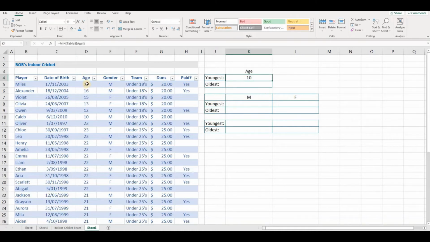Now we selected a column. You could also select a range, something like that. That is now D5 down to D18, and it would select the minimum age, the youngest age out of that range. Very, very simple formula.